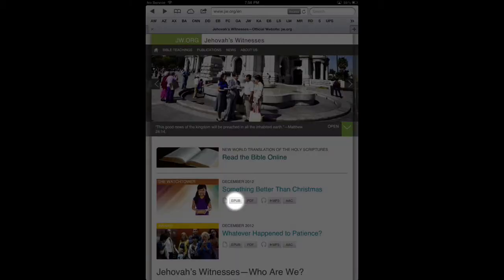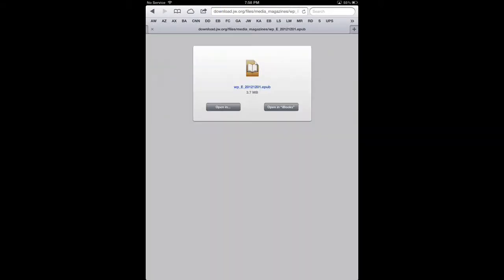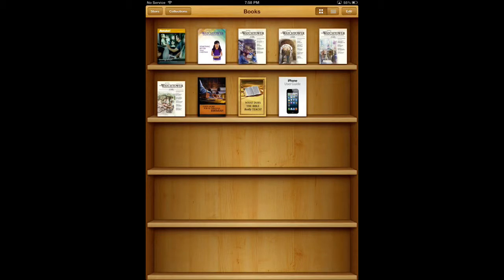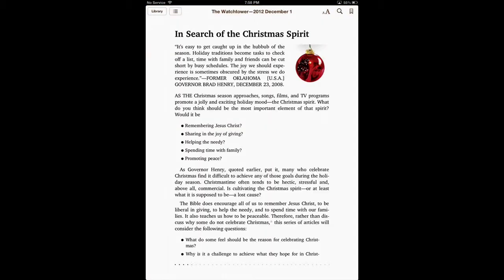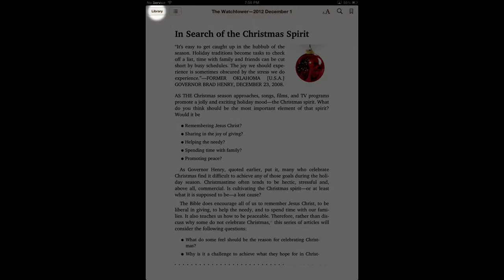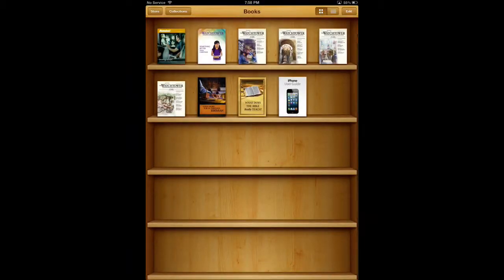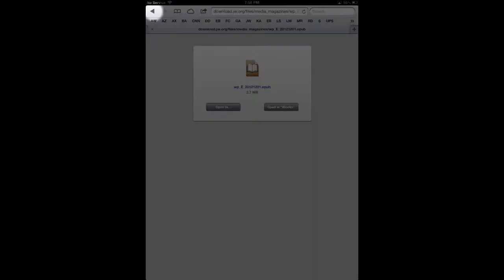EPUB is something that you already know about. That's an electronic book, and if I touch that, it will throw me in this screen, and I can click on Open in iBooks, and then that will copy that book to my library. I touch Library, I go back to the beginning.